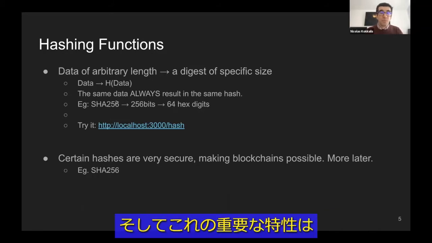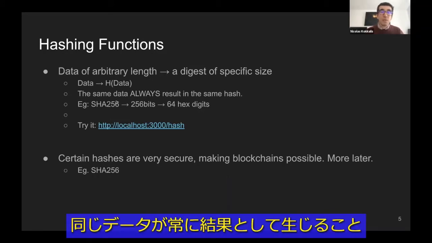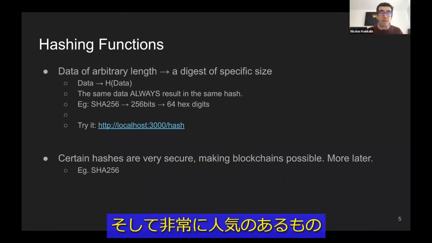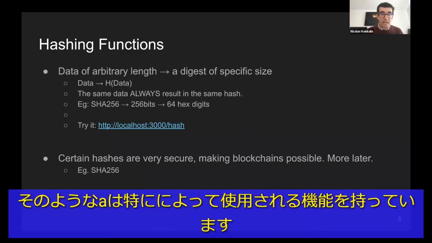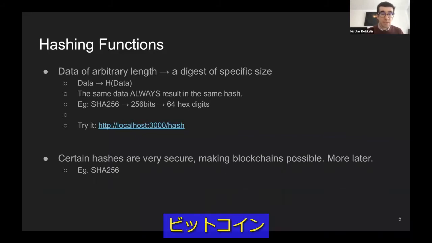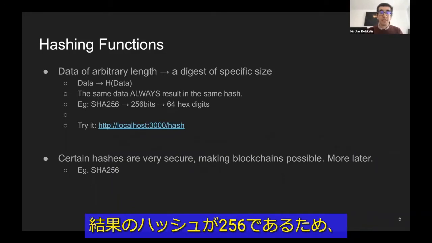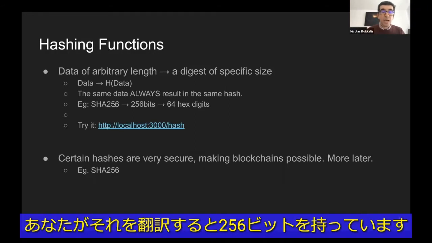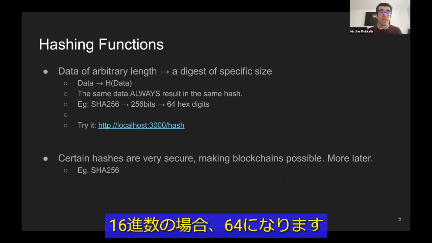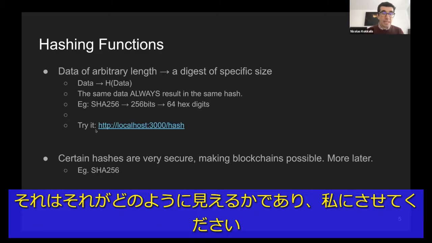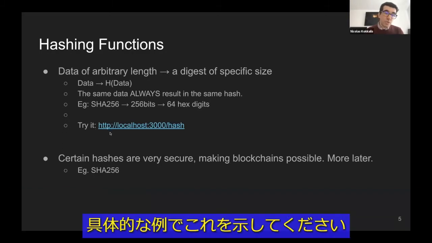And an important property of this is that the same data will always result to the same hash. And one very popular such a hash function, especially used by Bitcoin, is called SHA-256. It's 256 because the resulting hash has 256 bits, which if you translate it into hexadecimal digits, then you get 64 hexadecimal digits. That's how it looks. And let me show you this with a specific example.